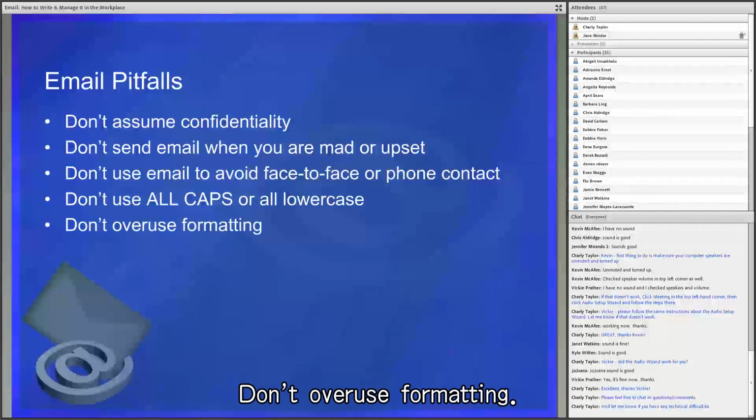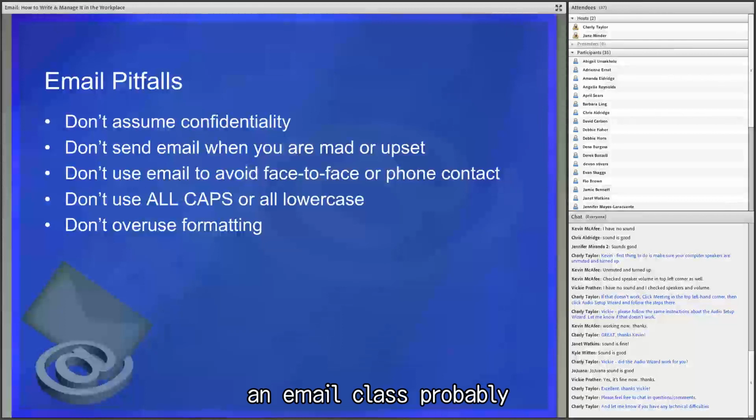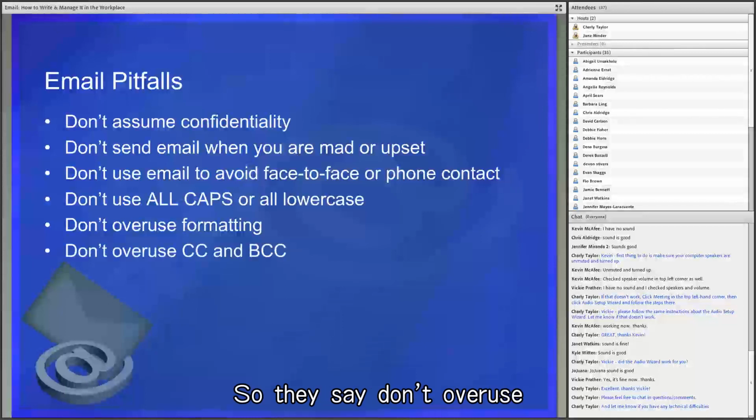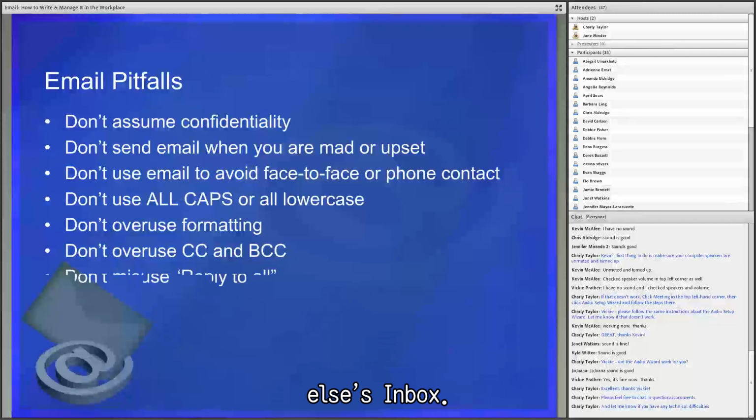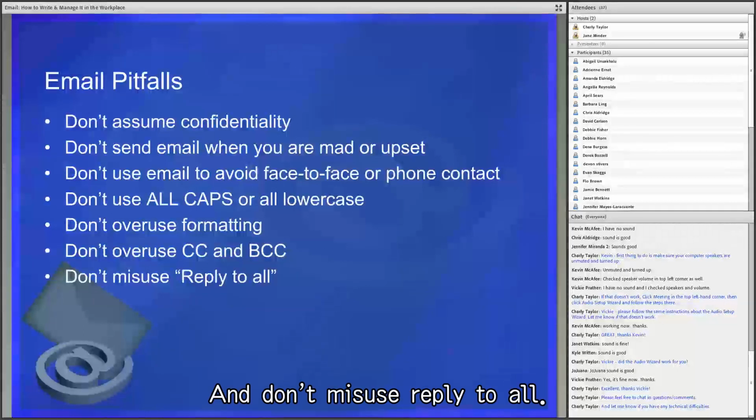Don't overuse formatting. I actually used to teach an email class probably 10 to 15 years ago. And I used to say, oh, use formatting. It helps you to make your point, change the colors, use the bullets, all of this. And now they're saying don't use formatting because so many people are reading your emails on their tablets, on their phones, and sometimes those things don't translate well into those devices. So they're saying now don't overuse formatting. Don't overuse CC and BCC. Okay, you're just filling up somebody else's inbox.